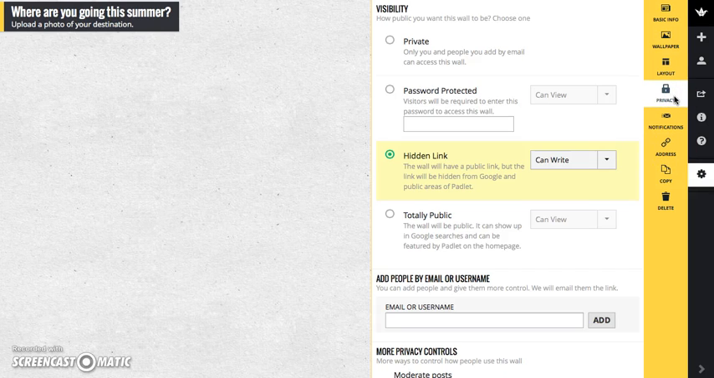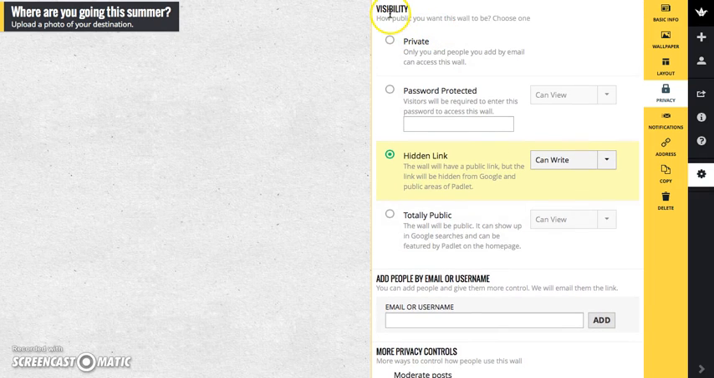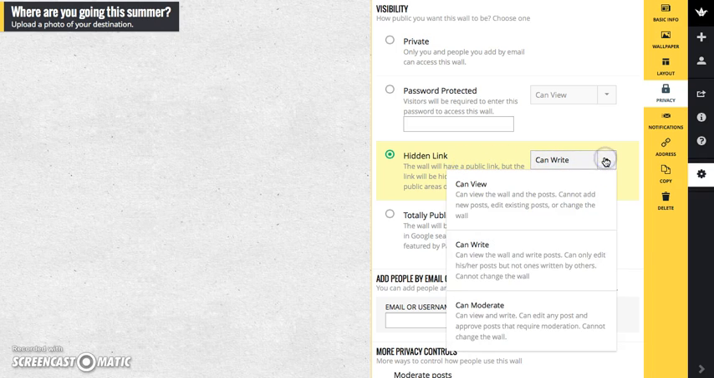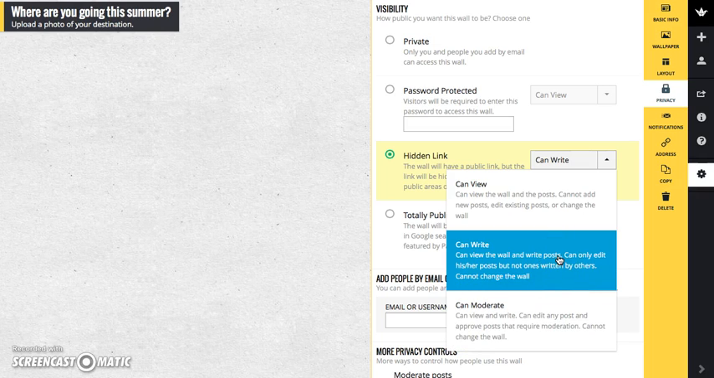Next is privacy. This is how you choose who can see it and also who can post to it. So under visibility, you can make your settings here as you can make it totally private, password protected, a hidden link, or totally public. And I usually just do a hidden link, which is what it defaults to. And then anyone who has the link to this Padlet wall, this is where you choose what they can do to it. So I usually make it can write.